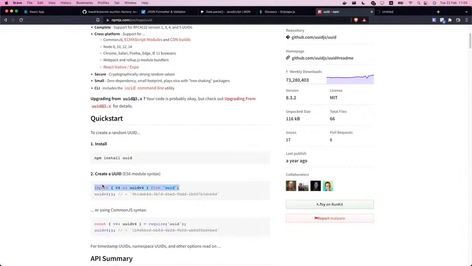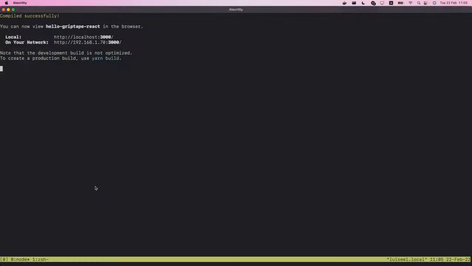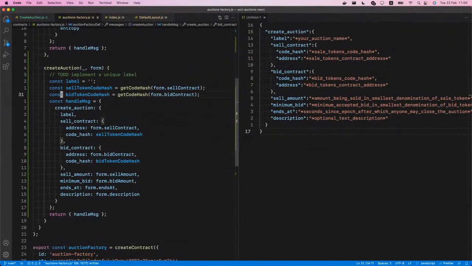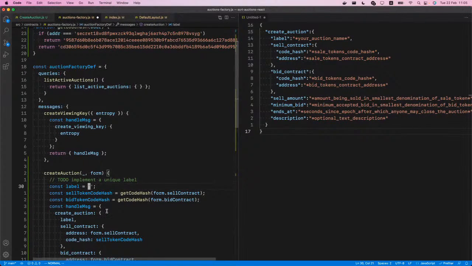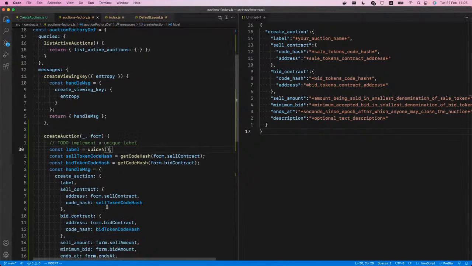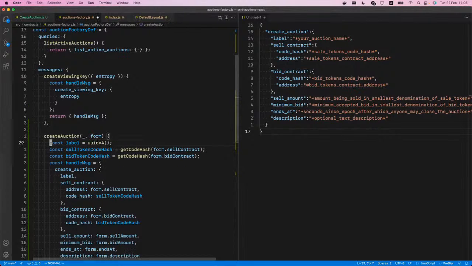Yeah, seems right. So, and again, this is under the domain of the auction factory. So we are not letting the client know how that's being generated, but that's the idea. And that's it. This should be enough for creating the auction.